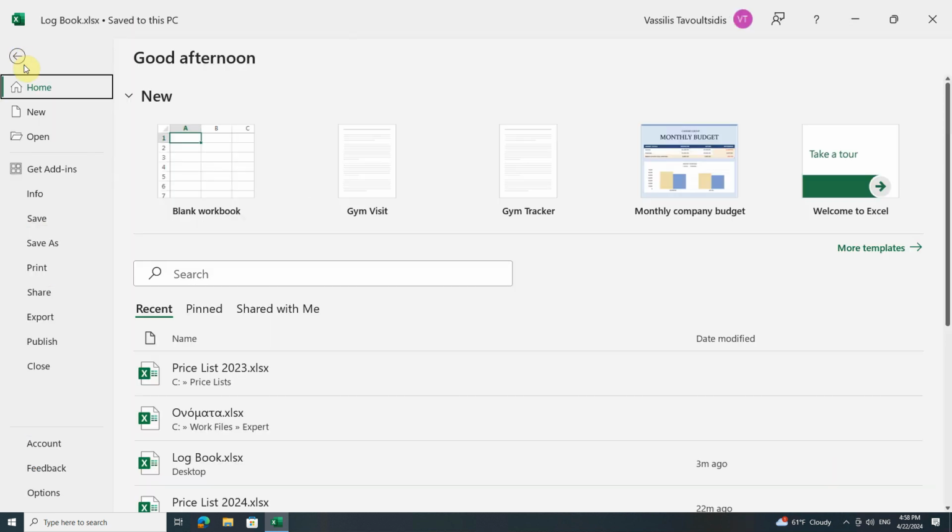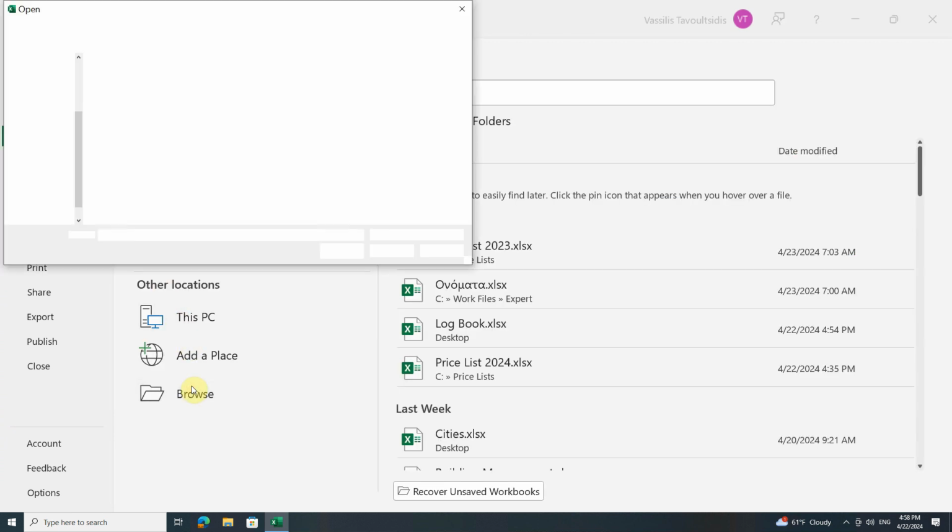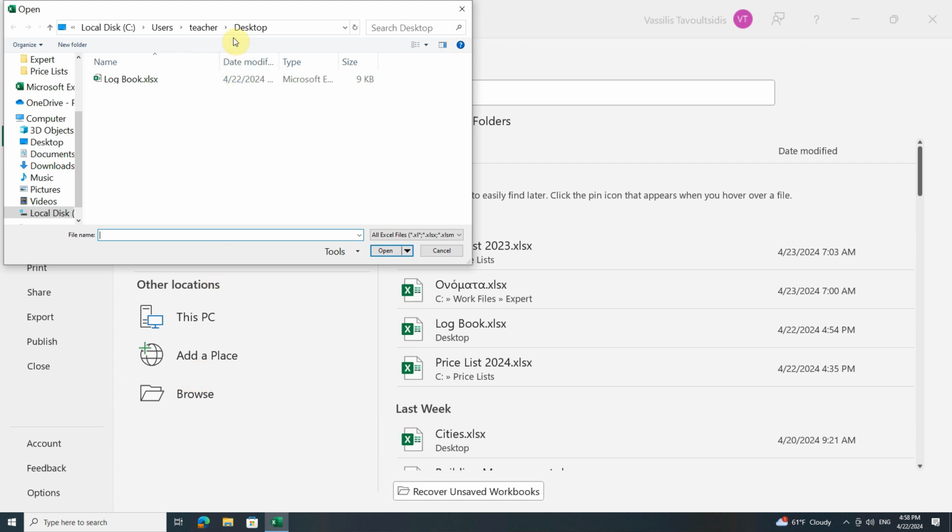I will click on the File tab and I will click Open to open a workbook I have created for this purpose. I will click on the Browse button and as you can see the window opens showing the desktop. This is because the last folder I saved my file to was on the desktop. Generally speaking, when I save or open a file from a folder, the next time I go to save or open a file, the folder that appears is the last one I used.